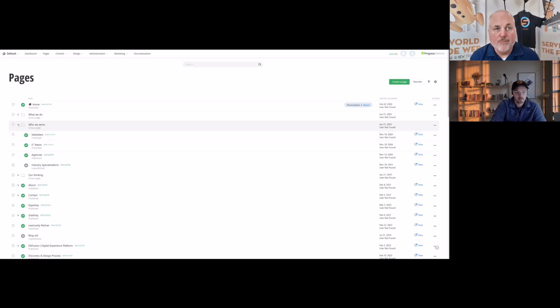And that's a good example right there, Dylan, that the industry specializations page is a page that isn't ready to be published yet, but it's still there. We're getting it ready. As soon as it's ready and we hit publish, that's going to be added to the navigation and it's going to be right there ready to go. So super easy to use.